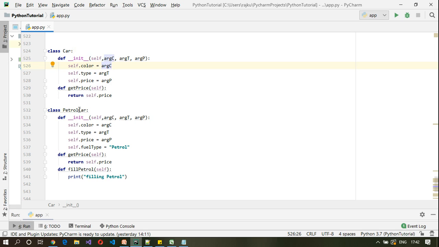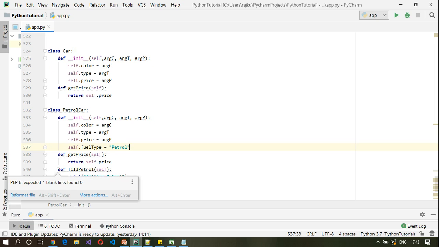If you look at the class petrol car, inside the initialize method, the properties of petrol car and car are similar. Hence, I have color, type, price, which are similar to car. I have another property called fuel type, which is set to petrol. And I also have the same get price method in petrol car. As you can see, car and petrol car are related. It shares some of the common properties. I have also defined another method called fill petrol.